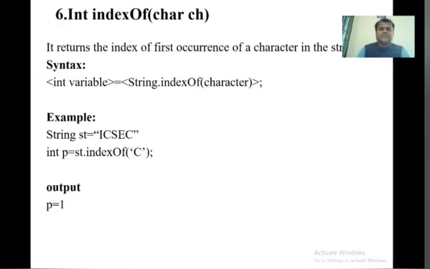Next, indexOf is the vice versa. Here we give the input character and we are going to find the index. For example, the alphabet starts from index 0, C is 1, 2, 3, 4. It is going to take the first occurrence. See, it returns the index of the first occurrence of a character.